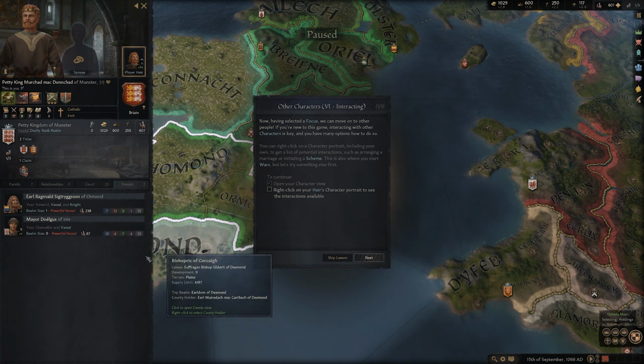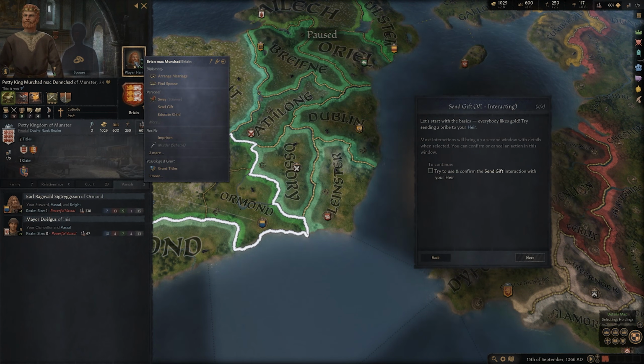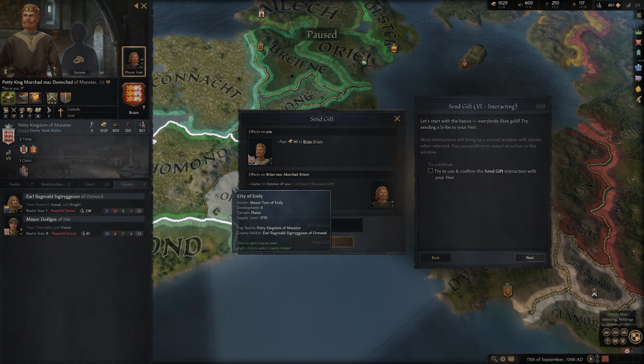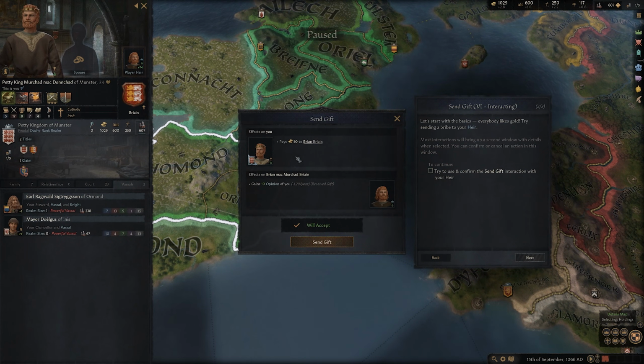So we are going to right click on our heir's portrait, and let's start with the basics. Everybody likes gold. Try sending a bribe to our heir. You can see here, we go down to personal, send a gift, send a lavish gift to increase Brian's opinion of you. So we're going to pay 50 gold to Brian. Paying 50 gold will give him 10 opinion of you, but not just 10 opinion of you. It comes at a cost. Every year that goes down by 1.2.